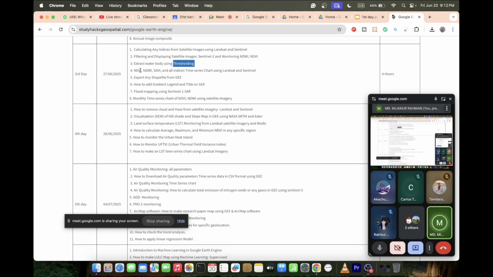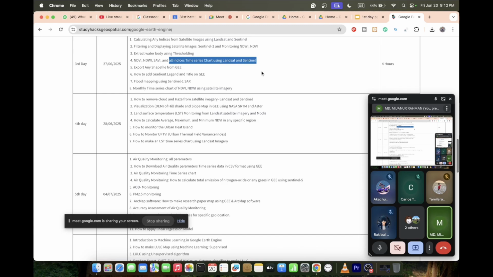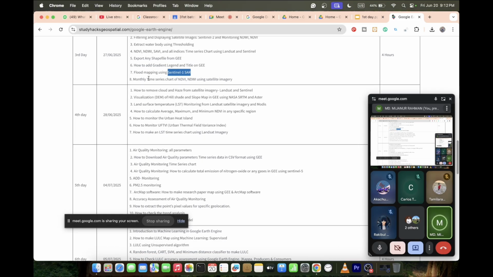Then NDVI, NDWI, SAVI or any other indices time series chart using Landsat or Sentinel imagery, we also discuss. Then how to add a gradient legend or title on Google Earth Engine. And we also discuss flood mapping, how we can easily extract flood inundation mapping using Sentinel-1 SAR data. And monthly time series charts of different types of indices, we also discuss.